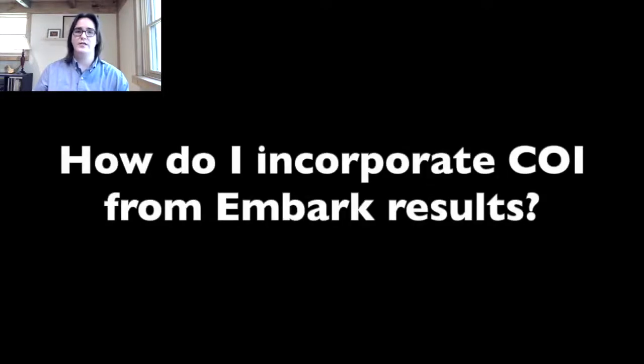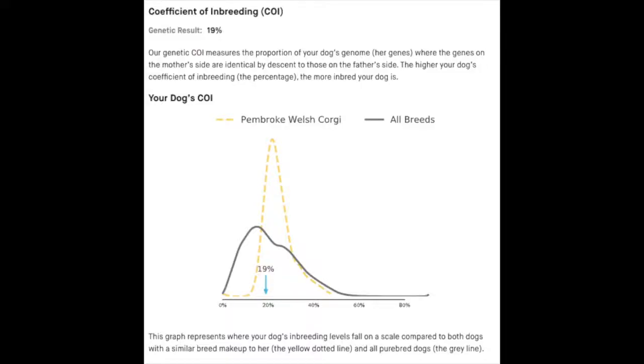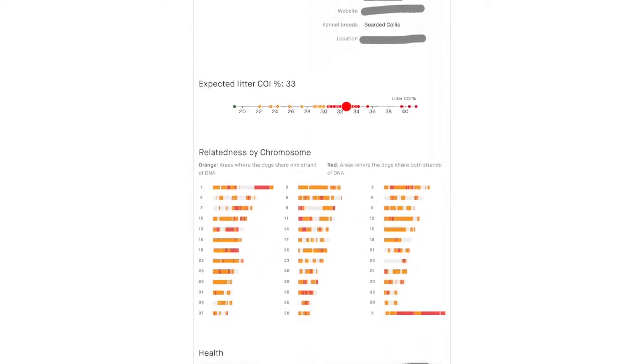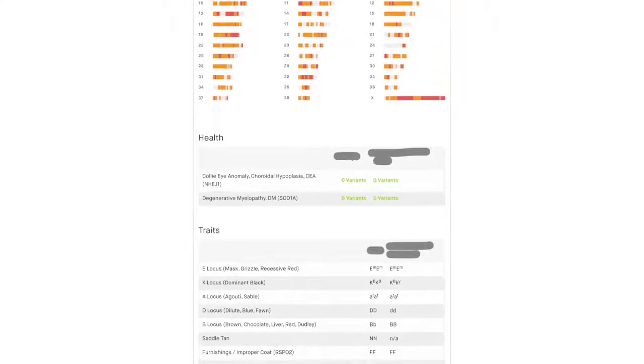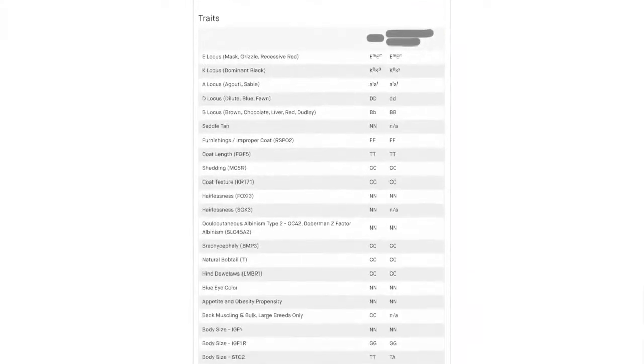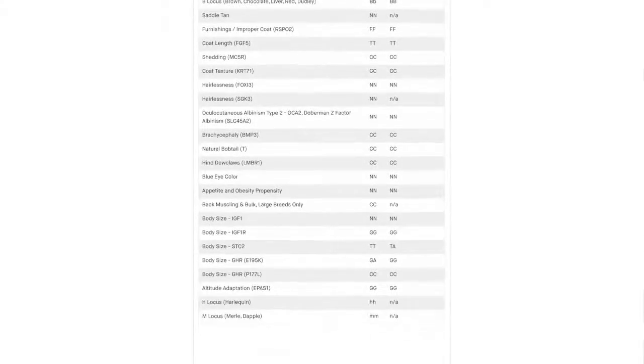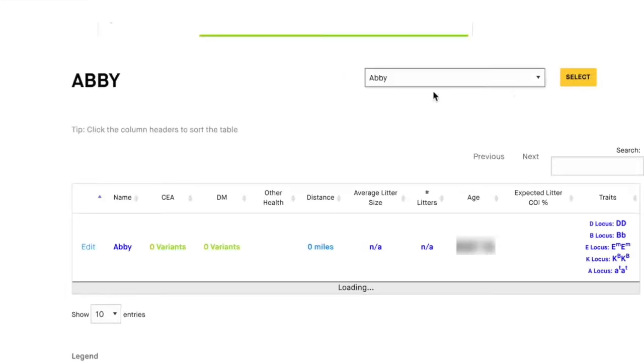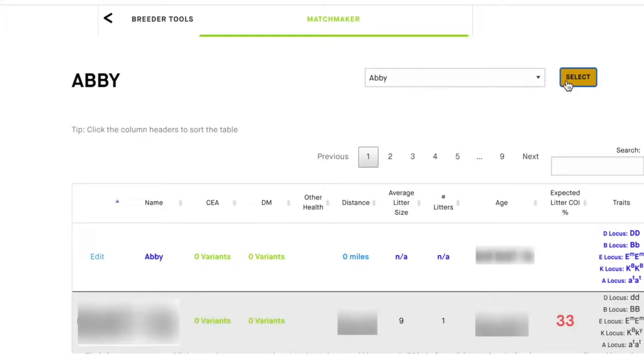How do I incorporate COI from Embark results? Embark wants to help make evaluating COI as easy as possible and has created an online tool called Matchmaker that allows you to predict the genetic health risk, possible coat color outcomes, and expected litter COI of a potential litter between two Embark-tested dogs. If Matchmaker is available for your breed, simply select Breeder Tools in your dog's profile, then open Matchmaker. Select your dog that you're considering mating, and other Embark-tested dogs of the opposite sex will appear.